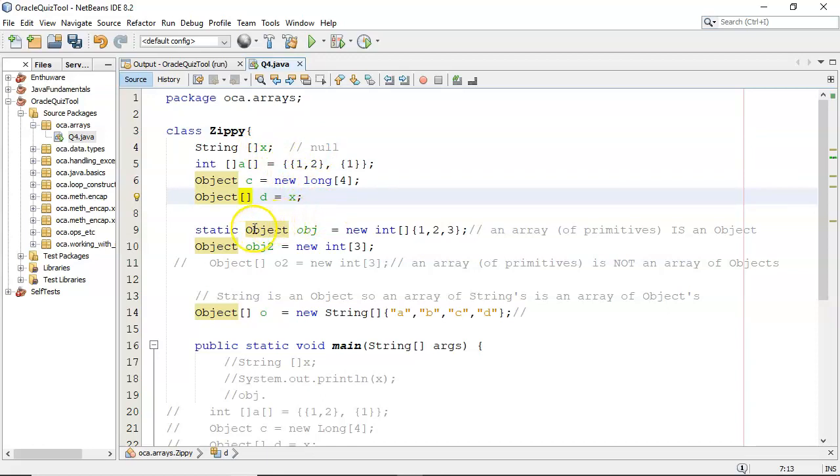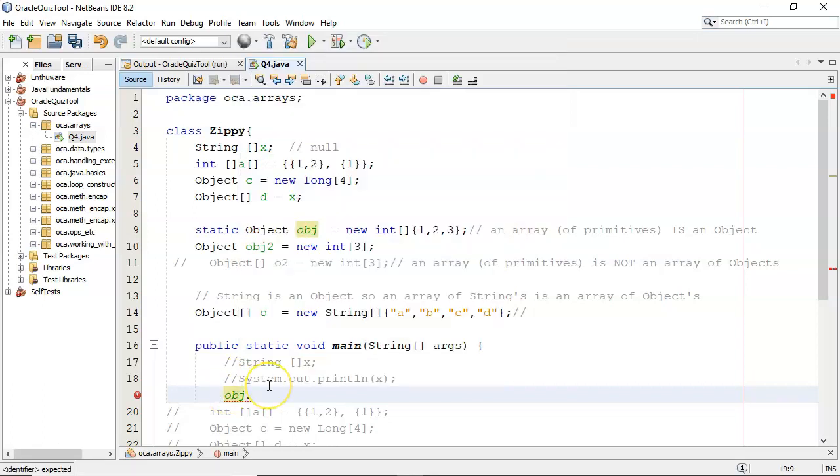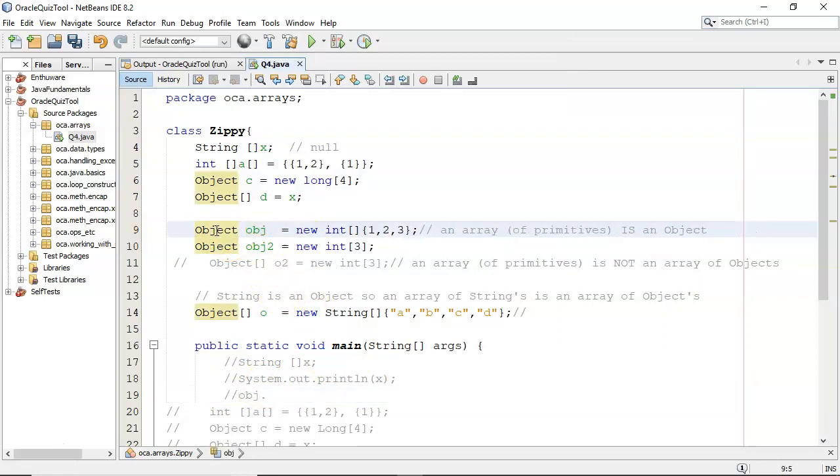But just notice here, I have made this particular object, I've made it static so that I can refer to it in main. It's a new int array with 1, 2, and 3. So an array of primitives is an object. And when you go inside here into main, object dot, up come the methods that are in the class object. For example, toString. So that's just to show you that.